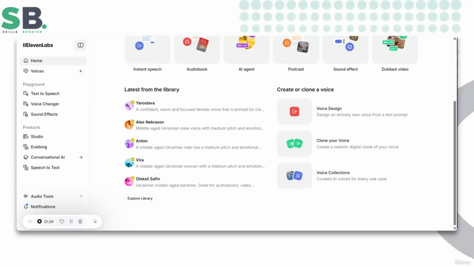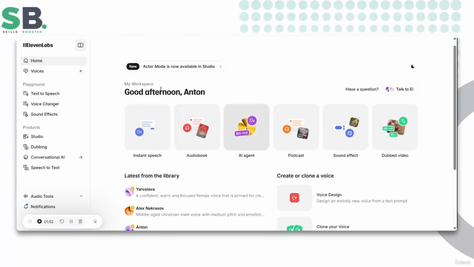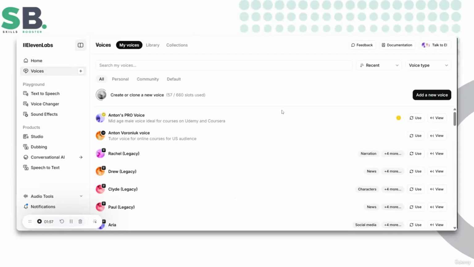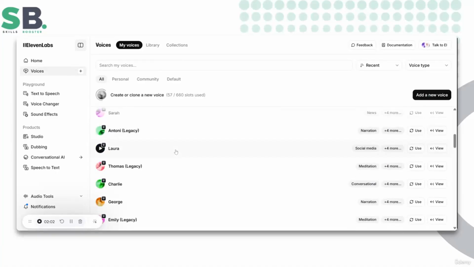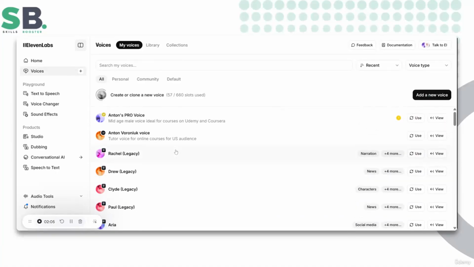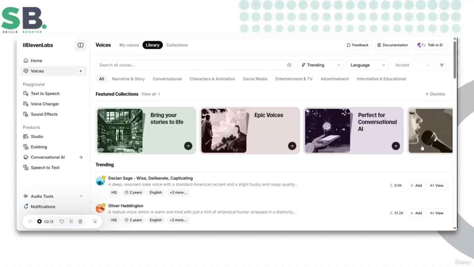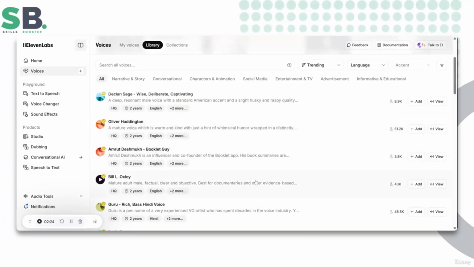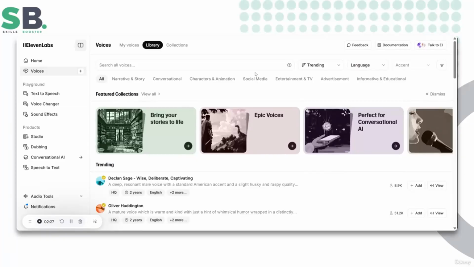Let's turn our attention to the left side panel. Here you have the Home tab, where we are now, and the Voices section. This is the place to create your own voices or find ones that suit your needs. 11 Labs boasts a large library of voices, perfect for all kinds of content. The library appears like this, featuring collections such as epic voices or trending voices suited for conversational AI. You can filter these voices by language, trending sounds, or accents to find exactly what you need.